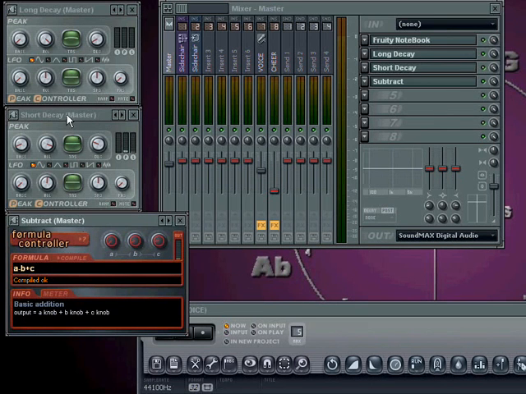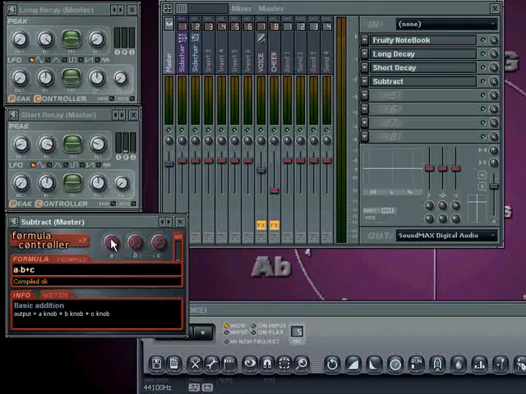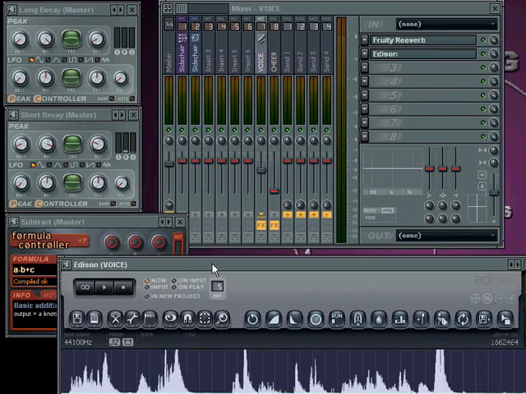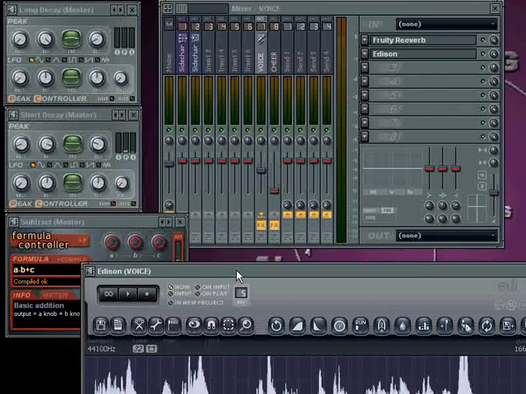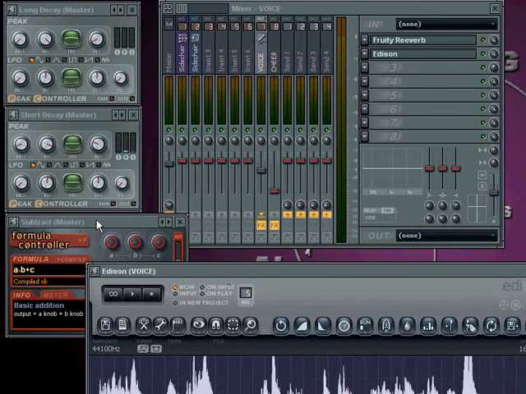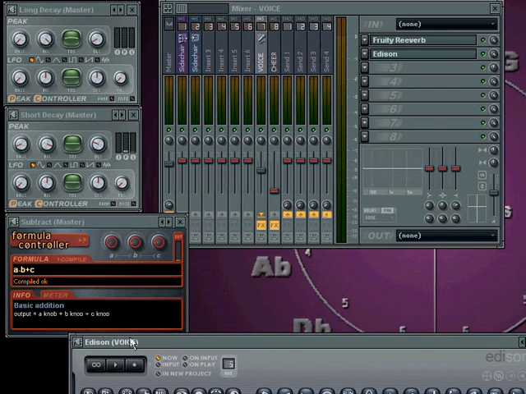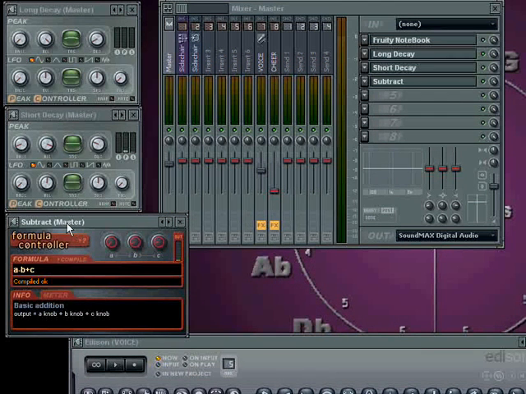So what we're going to do is set up a formula controller to very simply subtract the short decay from the long decay. Okay, that will shut up the crowd when we talk, but as soon as we stop, it's going to respond based on the amplitude that we gave, or you know, how loud we are in the mic. It's really easy to get a feel for it once you try it out.